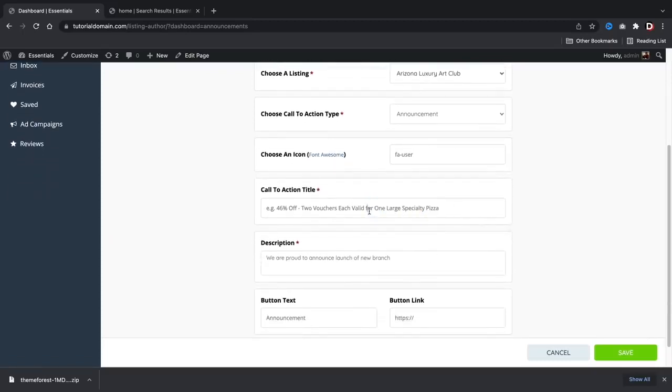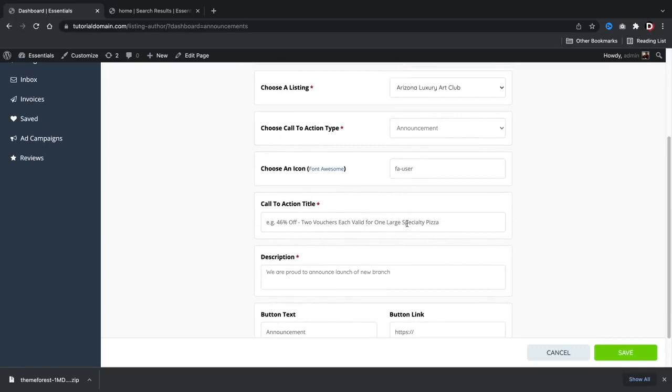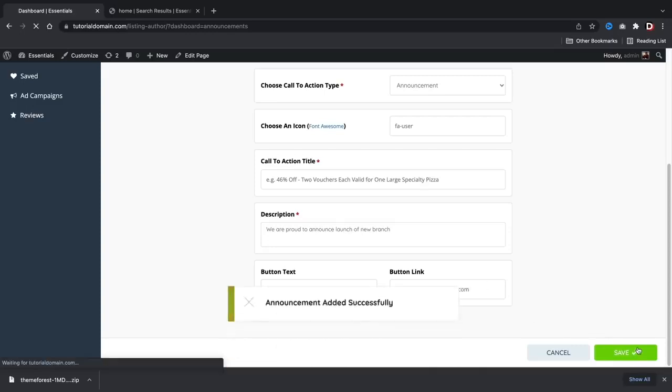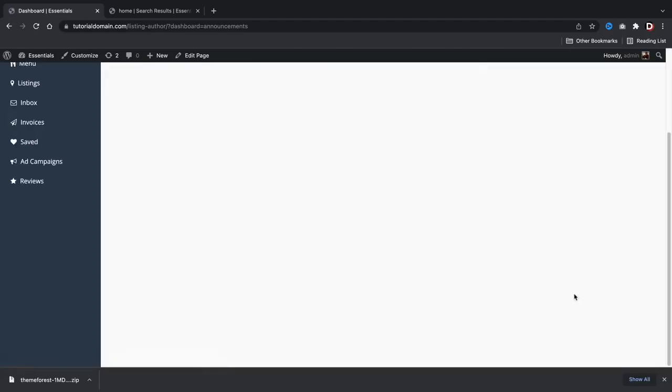So this would be the promotion of the specific announcement or whatever you want to talk about. Here's the description, right? So, hey, we're offering some pizza, get it while it's hot, something like that. The button text is the text of the button, and then this is the link, so where they would go when they click on that button. I'll just put in my website here. All right, and then we'll go ahead and save this. So we created an announcement for that specific listing.